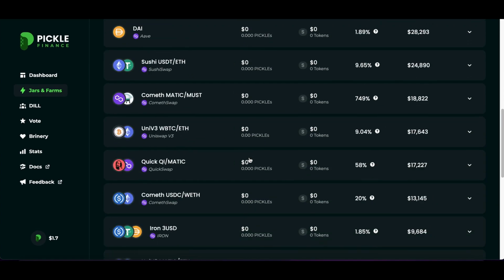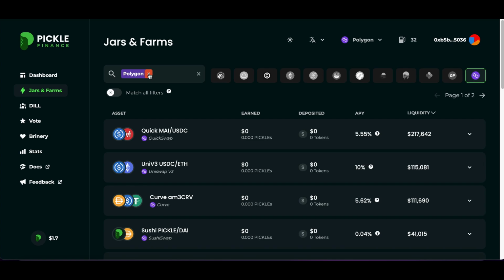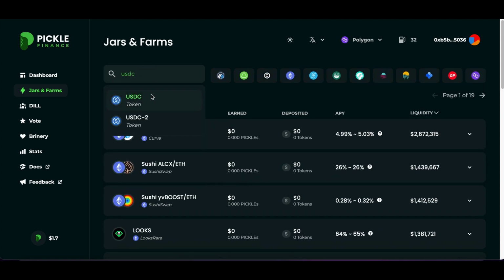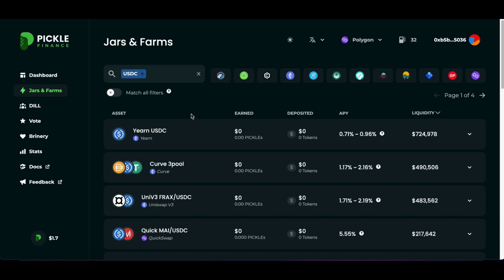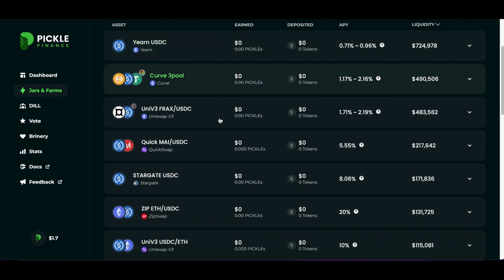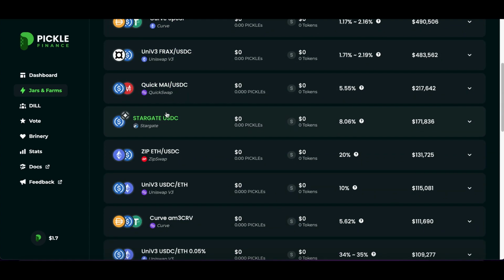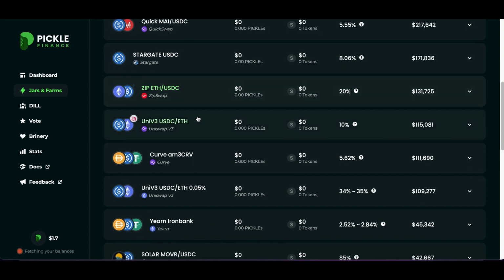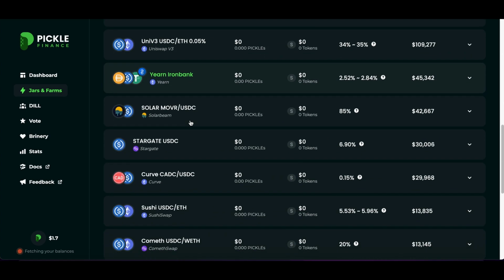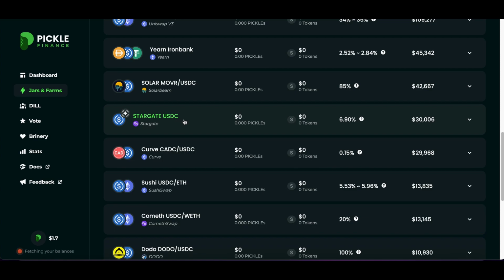So you can scroll down, but I, funnily enough, have some USDC in my wallet. So I'll filter by USDC. And you can see all the various USDC jars and farms, either single-sided or otherwise. And I want to invest in this Polygon Stargate USDC jar.